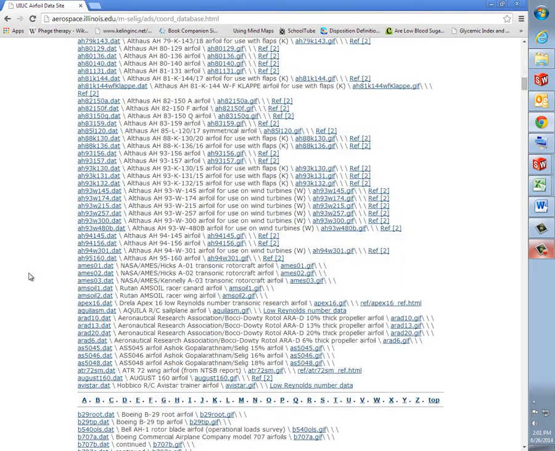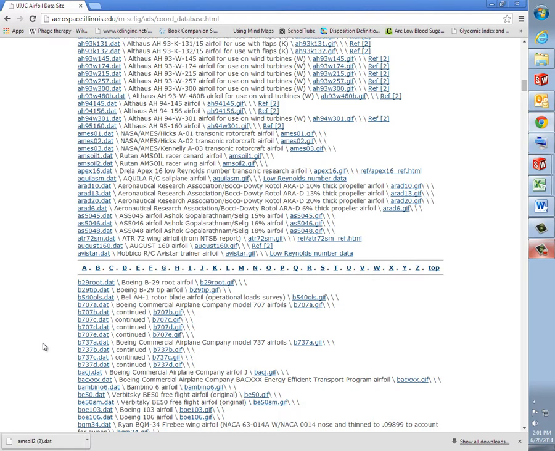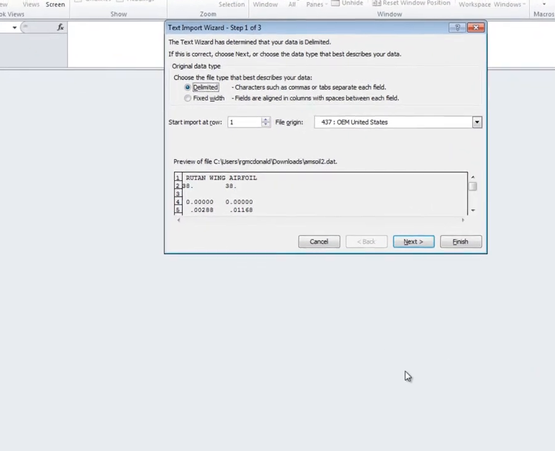For instance, I'm going to come down here to Rutan Amsoil Racer Wing Airfoil. Burt Rutan always has some interesting things. So I'm going to download the Amsoil 2 data file. And I'll go into my download folder and pick the Amsoil data and bring it into Excel.